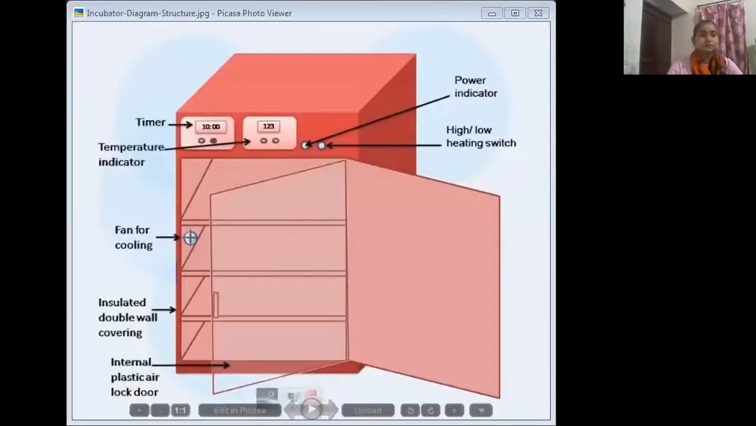Next, the components and parts of an incubator. The diagram is here on the screen. A microbial incubator is made up of various units, some of which are, firstly, the cabinet.